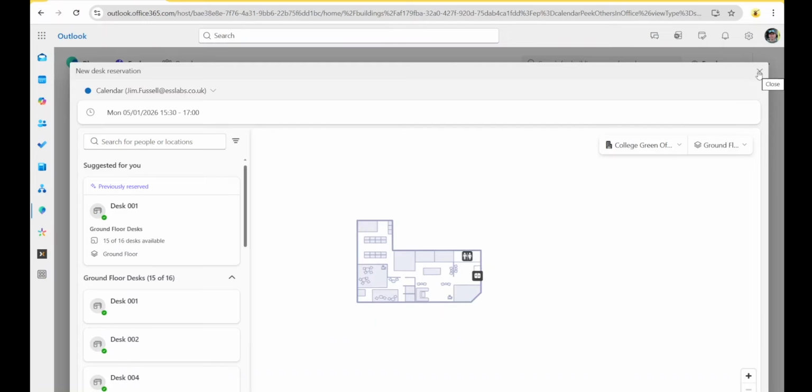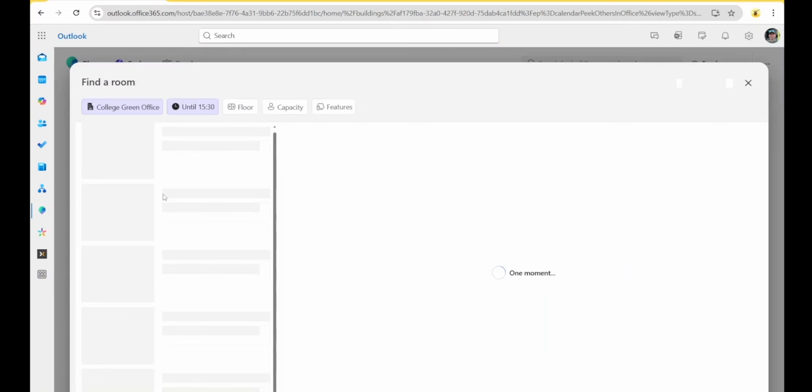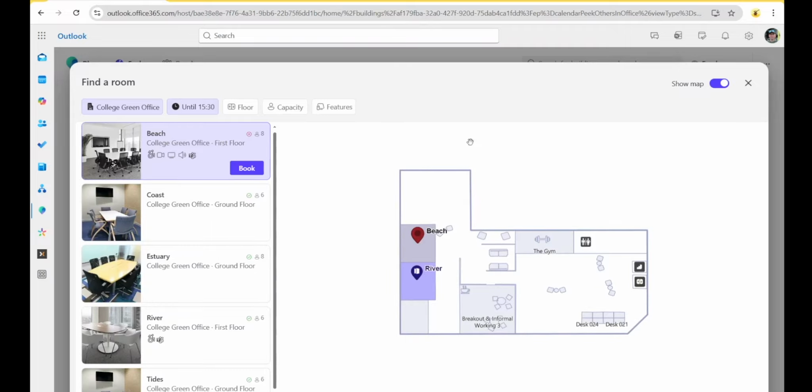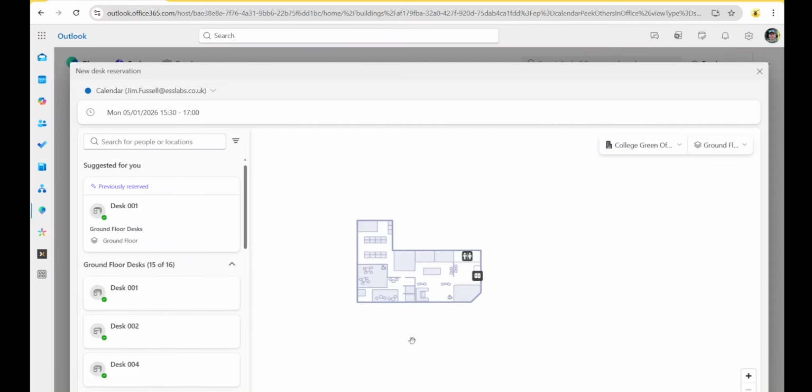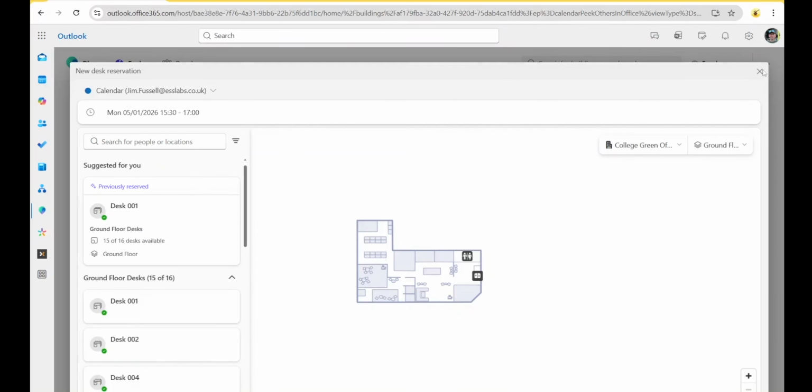One thing is that this interface for booking desks is slightly different to the interface for booking rooms. There are some key differences. You know, in the rooms here, you see all the filters across the top. The map opens up at a reasonable size rather than a small size like this one does. And there are one or two other differences.